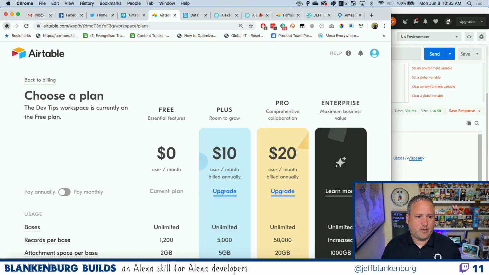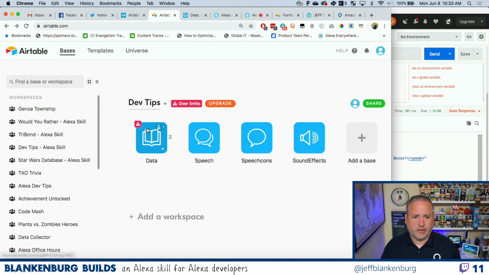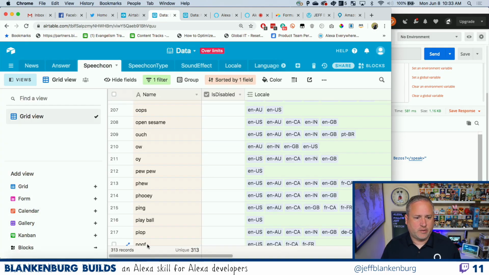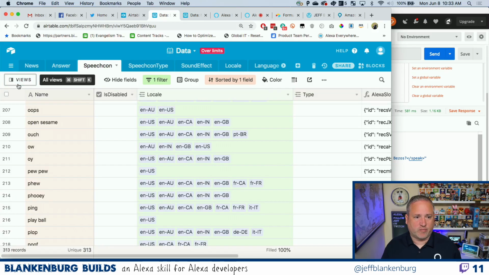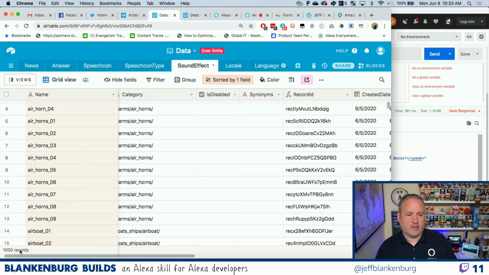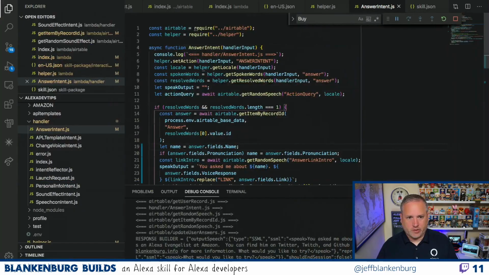So let's go back and talk about what I'm doing. I have already taken this table, SpeechCon, which has 313 records, but we'll have more. We have SpeechCon type, which are classifications that I want to apply to all the SpeechCons. I haven't done a very good job of this yet, but you can see I have a couple of them. And then I also have this sound effect table, which has 1,000 records in it right now. So all three of these I want to be able to get rid of, but I can't do that until I have changed my code to point to the new location. So let's talk about that.